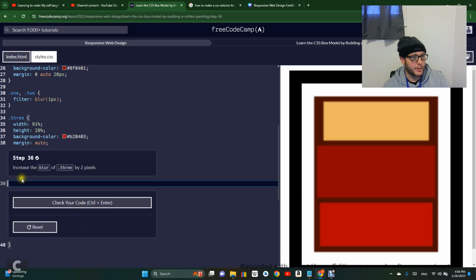Step 36, increase the blur of 3 by 2 pixels. So it's already within 3, so we're going to do filter, blur, 2 pixels. Check.